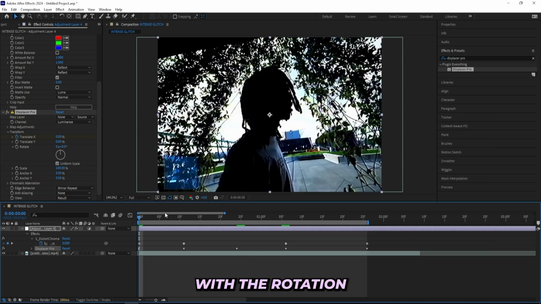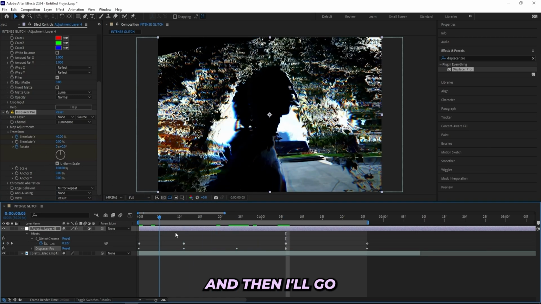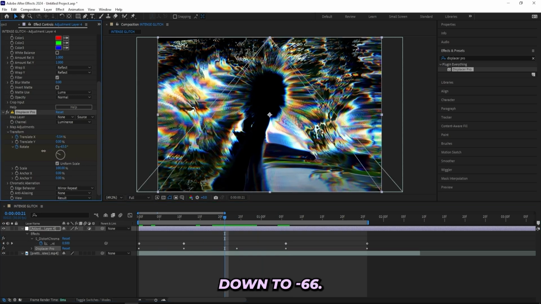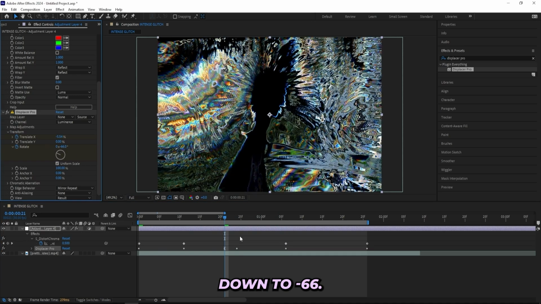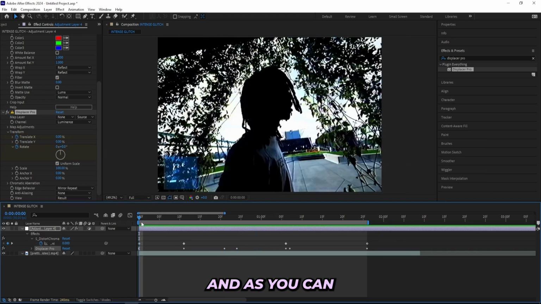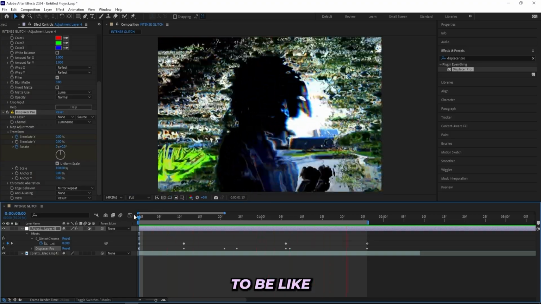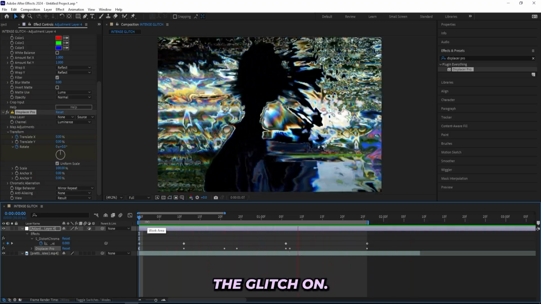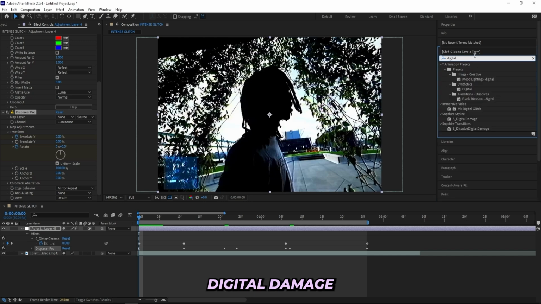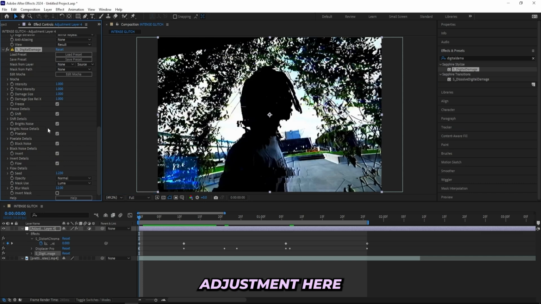And then I'll mess with the rotation a little bit, so I'll create a keyframe for that, and then I'll go like halfway through somewhere around here and drag it down to -66, and then over here I'll drag it down to 0 again. And as you can tell right now, it's a lot of stuff going on, but that's kind of what I want it to be like, because it will look great when I add the glitch on. And the next effect that I'll be adding on is a digital damage from Sapphire once again, and I'll just drag it onto the adjustment layer.